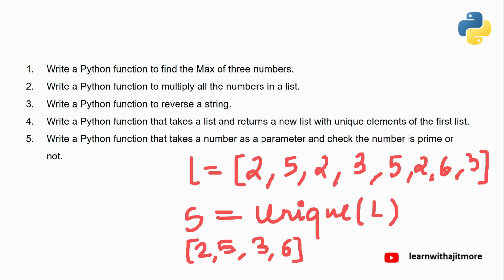Getting, guys? Okay? So you have to write logic again. Now this also you can do by a very easy technique provided by Python only. In one line also you can do this. I hope you have studied set.